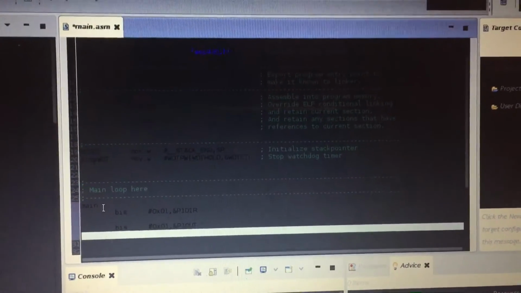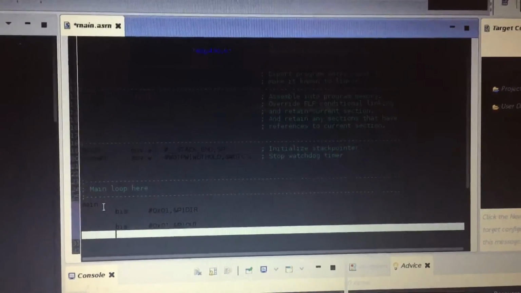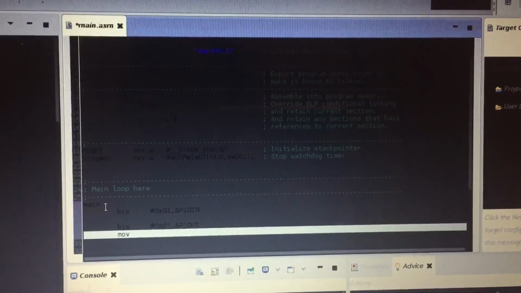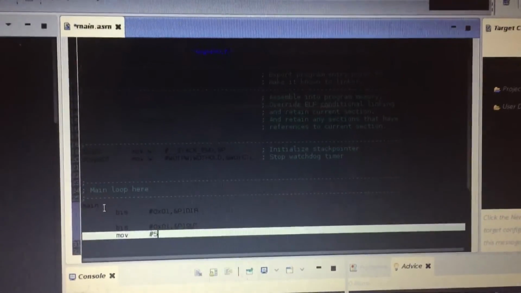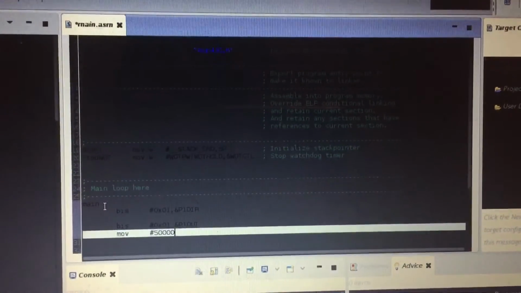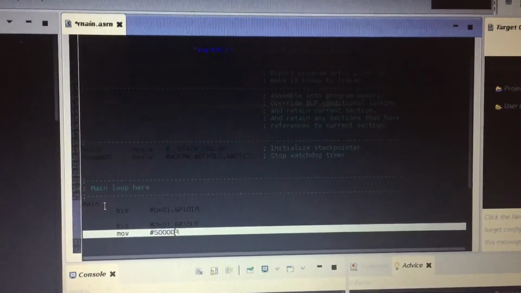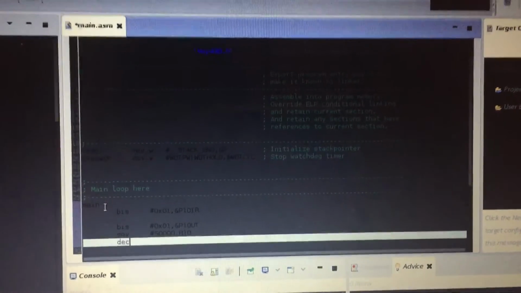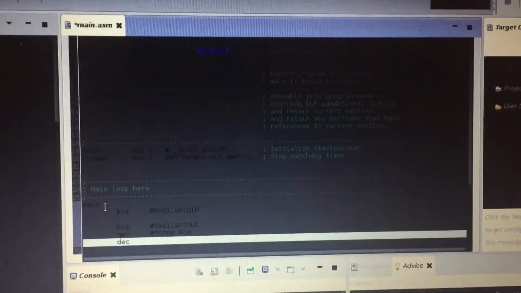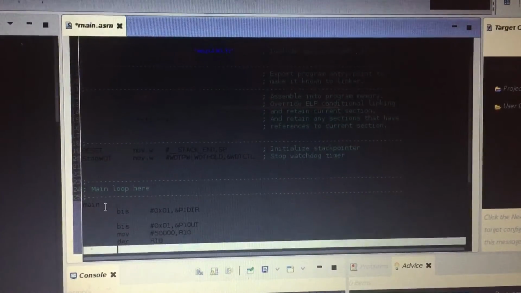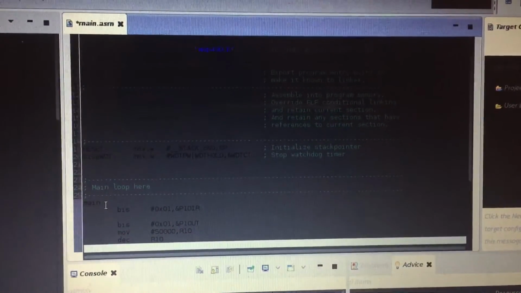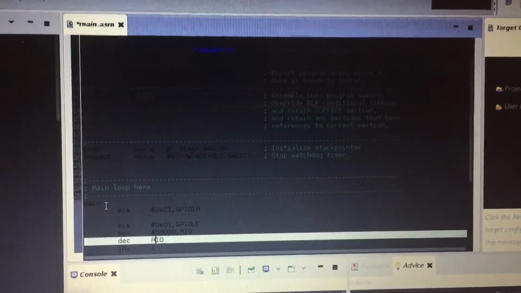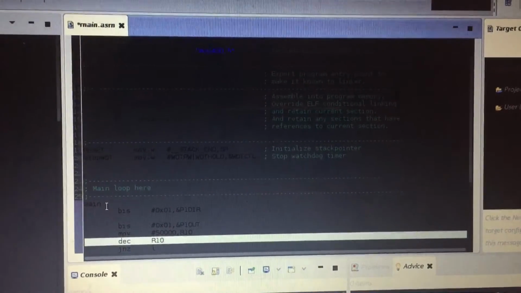Then let's put some variable in register 10. So it's going to be move. Not a variable, it's going to be a number. So let's put 5000 in R10, and then decrement R10 and jump if not 0 to L. Let's put L here.